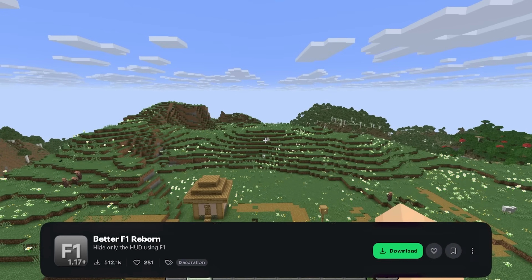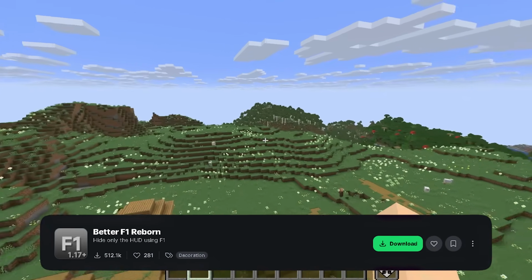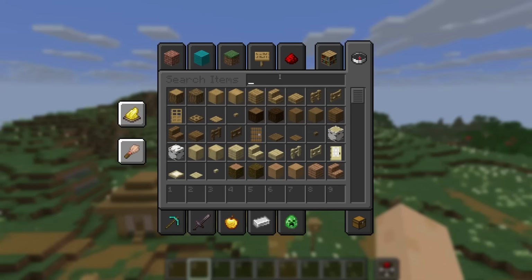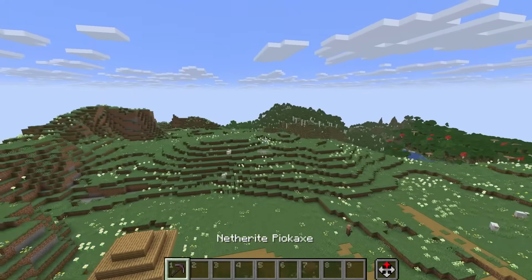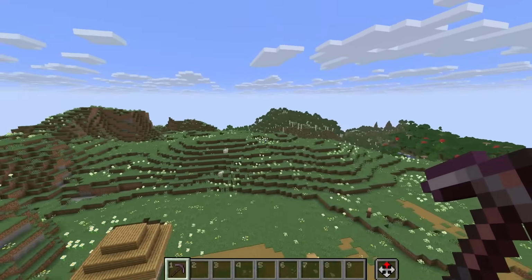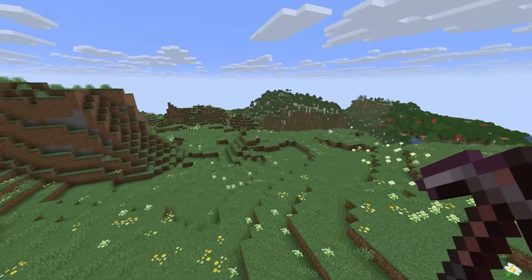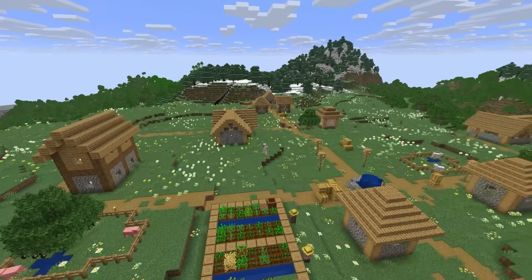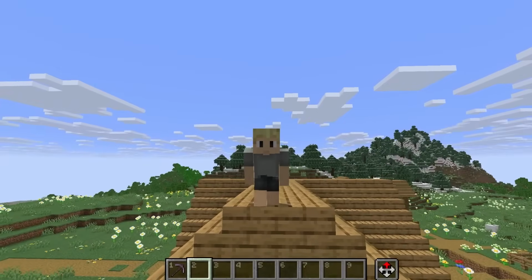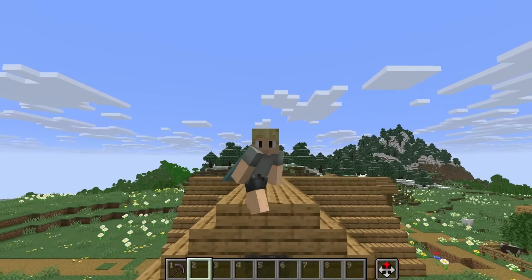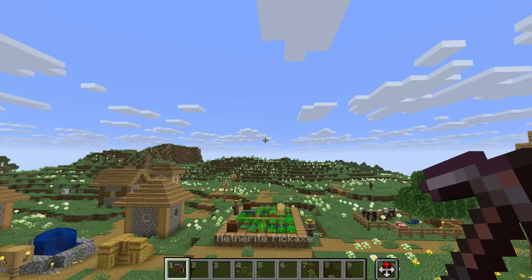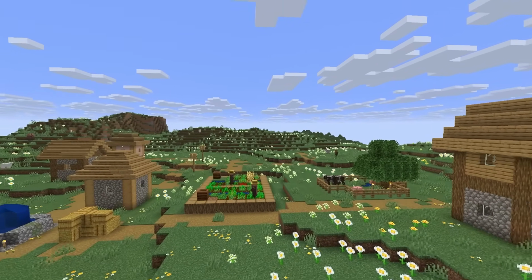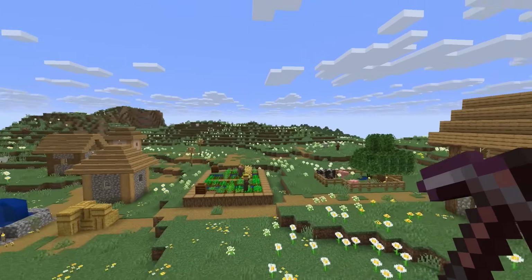Better F1 is super useful, and my main use for it is when I'm walking around getting cinematic shots. Just say I want to have a pickaxe, but I don't want to show my toolbar. I can press F1 and now I can see the pickaxe, but I don't see any other UI on my screen. Also, if you press it a second time, then it makes everything disappear. If you guys are familiar with the regular F1, all it allows you to do is go between this mode right here and this mode right here. But the mod allows you to have this nice little in between.